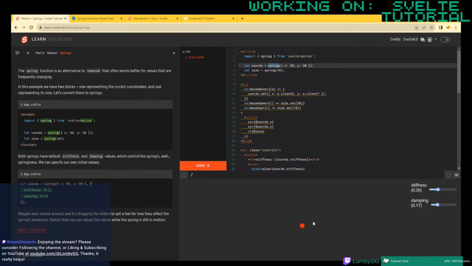So we can see that the circle's following around now fairly slowly. It should be slow to get to me because of the stiffness, but the damping allows it to overshoot. Which is quite interesting.